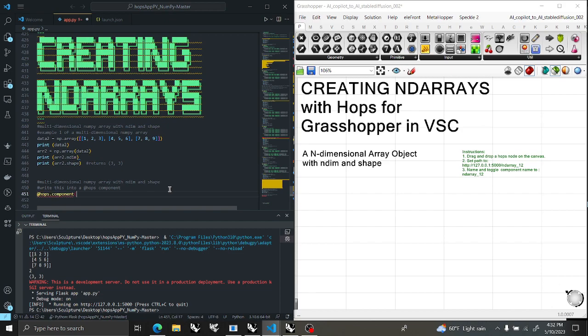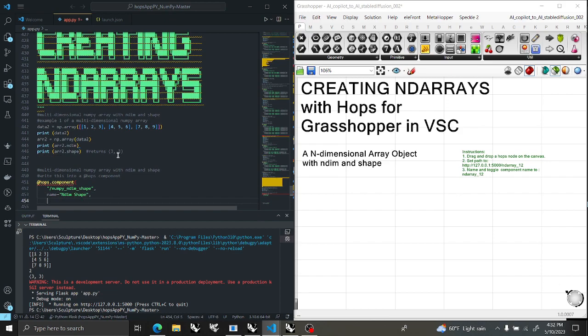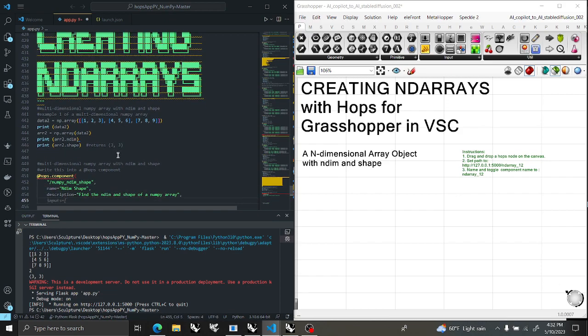So we're going to hit that NumPy array, a hops component. We're going to call it the NumPy dim, and, oh, there we go. Let's make sure that, no, that's not going to match anything we've done before. So it's going to call an n dimension and a shape. And that's exactly what it's going to do. It's going to come through with its description.